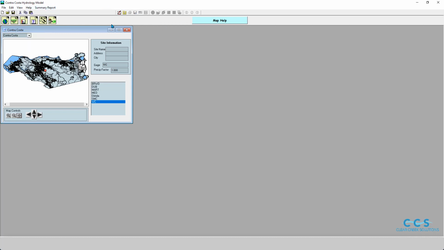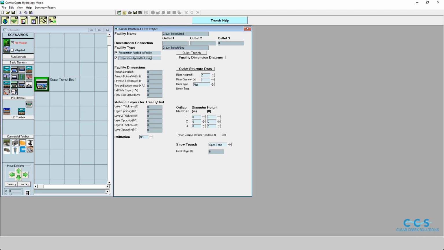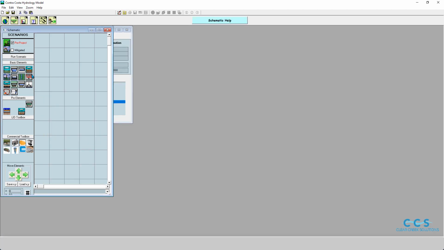So let's say we want to get started with building a model. Well, we just got done picking our location on the map. Then we would go to the schematic here. And then we would enter in our elements. So here's all of our basic elements. Let's say we wanted to get some pre-project land uses. So you notice there's two scenarios. The pre-project is the historical condition of the project site, and the mitigated is the developed condition of the project site with mitigation in place. Essentially, it's your future condition after all that development has occurred, and all your mitigation methods will be there.